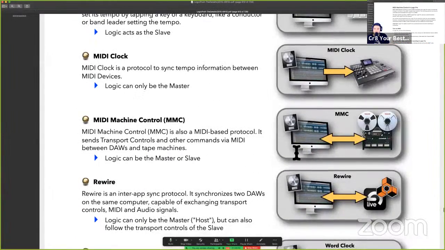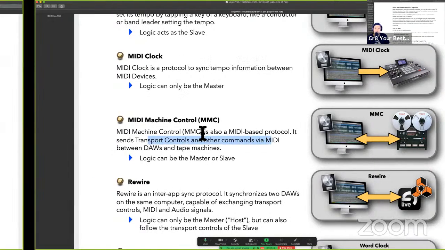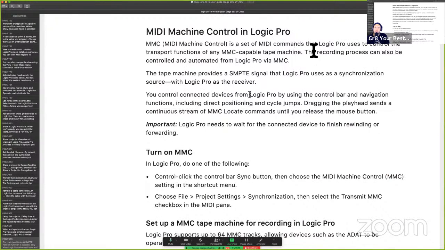I get the illustration. So I look here and I'm like, all right, cool. That's for like tape, right? Sends transport control so I can play back another DAW. A set of MIDI commands that Logic Pro uses to control the transport functions of any MMC capable tape machine. The recording process can also be controlled and automated from Logic Pro.